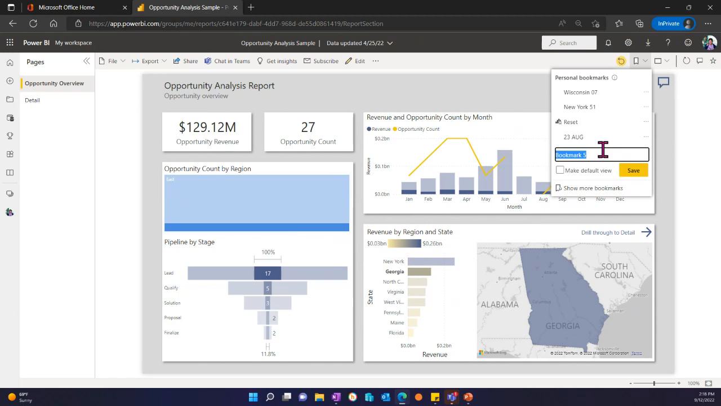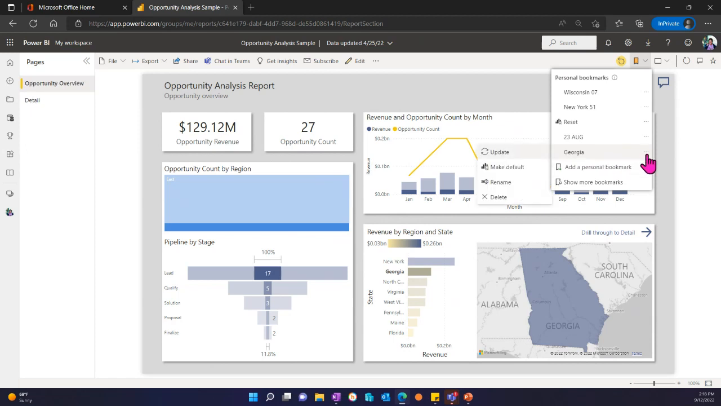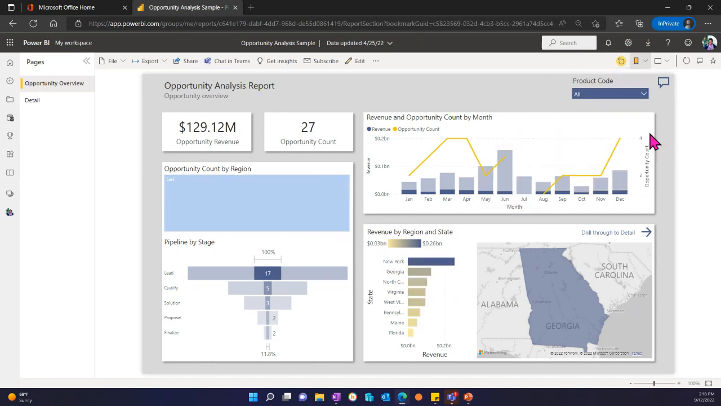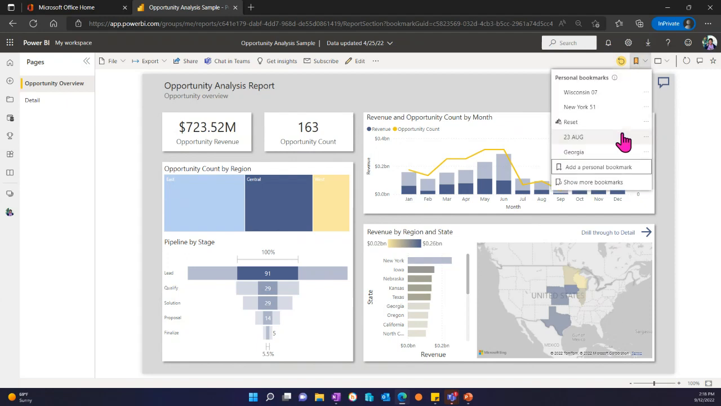So maybe this one I want to type in as Georgia and hit enter. Now I have the Georgia bookmark. Now from the three dots, the ellipsis, I can always update it. So if the data table was updated, I can make sure to update it. Or I can always rename this or delete it. So maybe, let's say this one, I want to delete since I don't need it anymore.